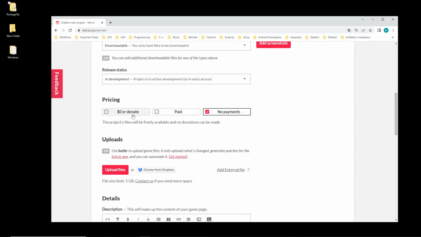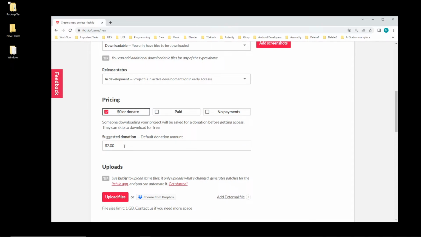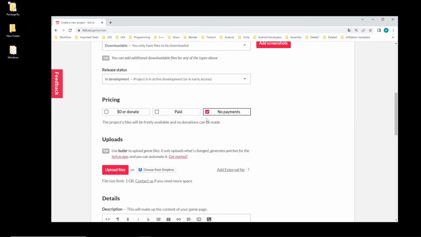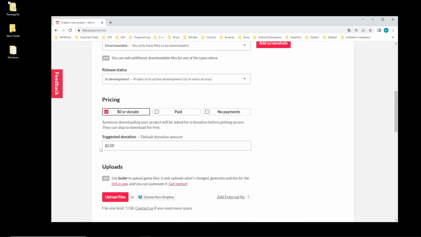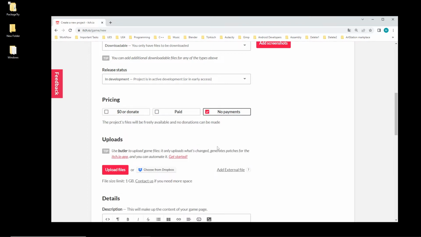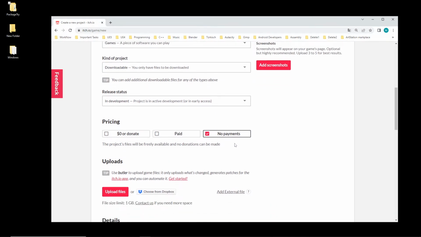All right, so here are the different options, and I'll show you something. For example, donate is also interesting. If you choose donate, they can still play it for free, but you have an option that they can even donate if they want. But in my case, no payments, which means they will not even be asked. I think in my game it's so little, I don't even want to ask people to donate.